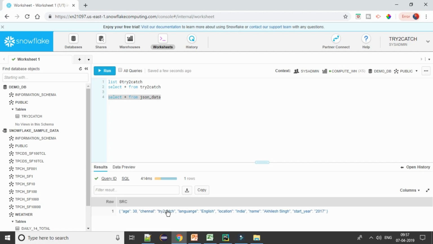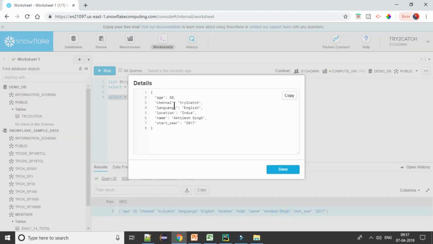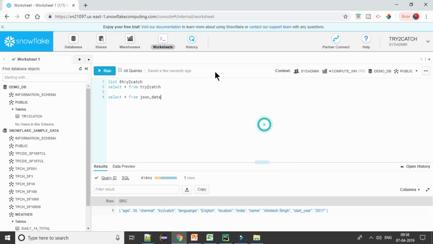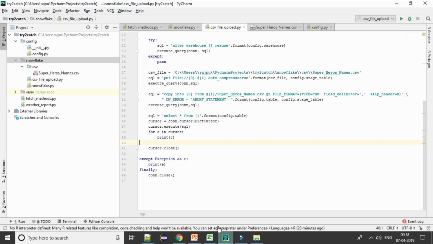So yes, we are having the data, right? It's in alphabetical order: age, then channel, then language, location, name, and start year. So just close it. Now let's start with our code.